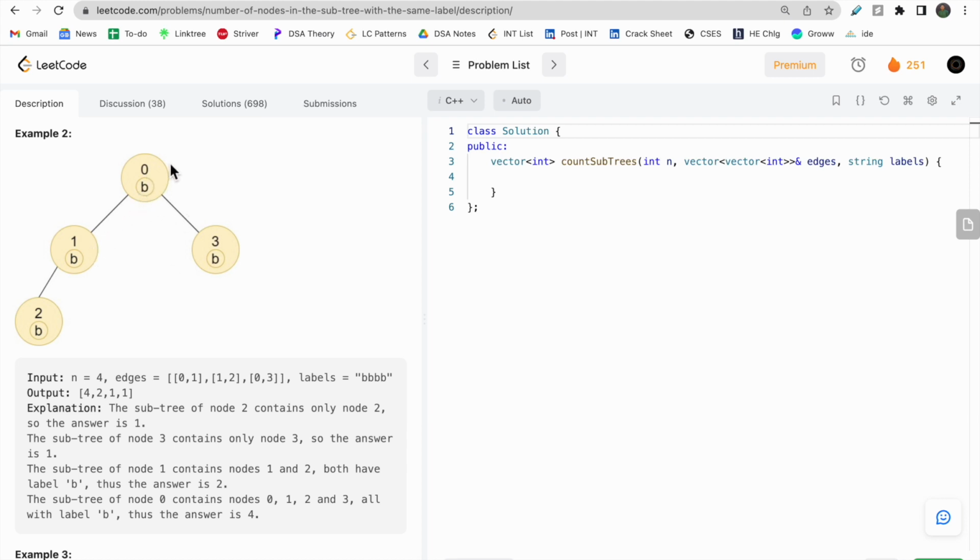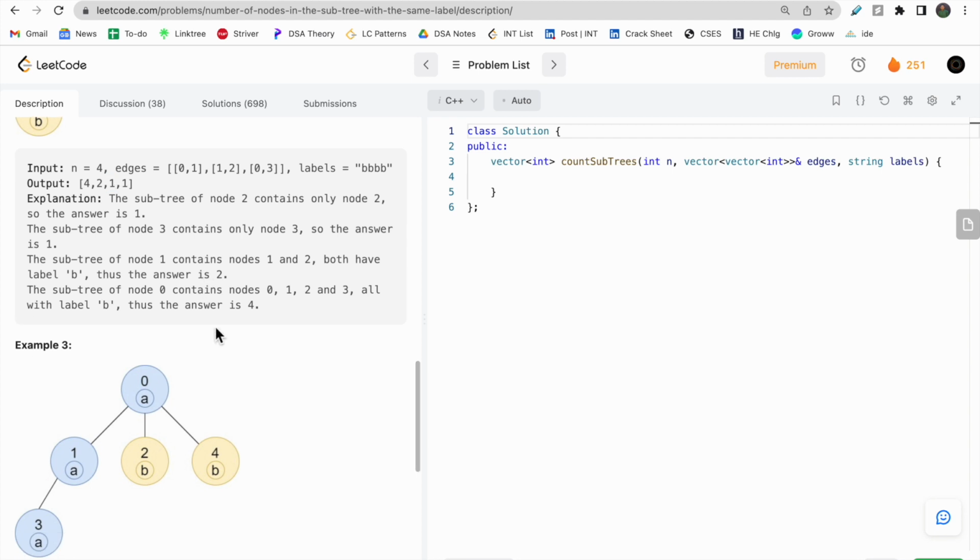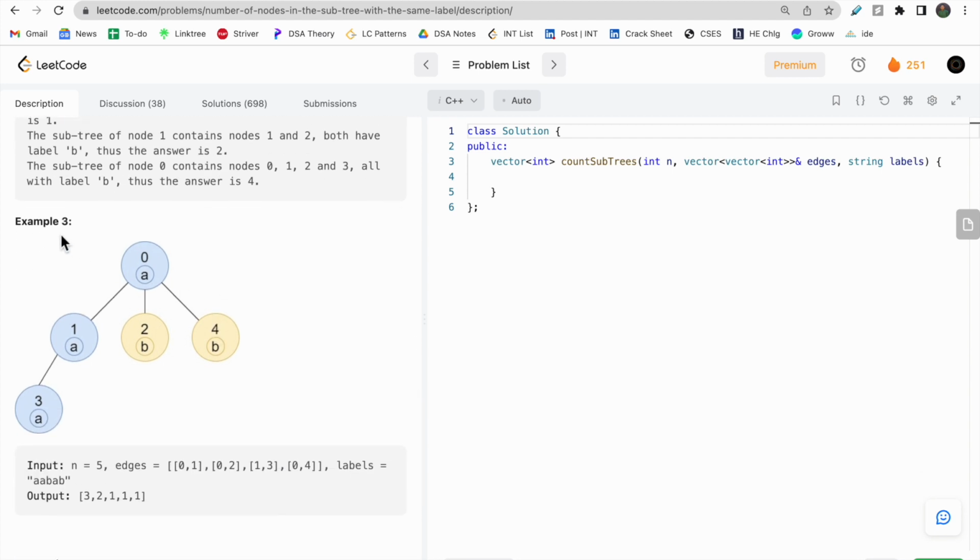Here for the node 0 with the label B, there are two other nodes with the same label on the left child and one node on the right child, so total 4 nodes, so we return 4. For this node there is only one child with the same label, so we return 2. And for these two nodes 2 and 3, we just return 1 because they have no children. So in a similar way you can see example 3.